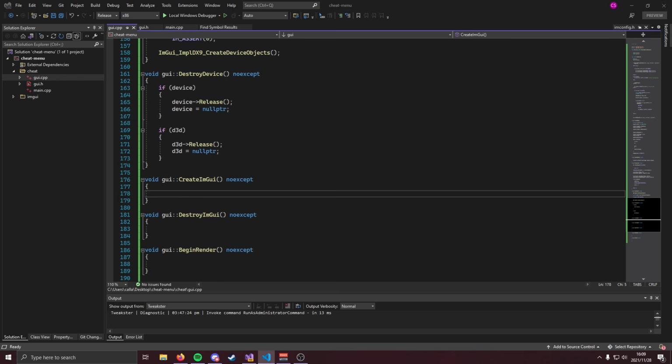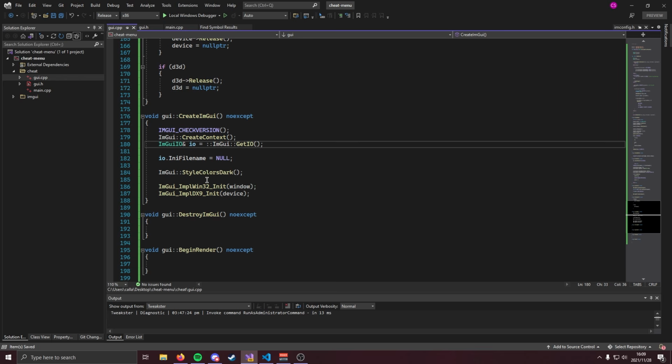That's going to be done like so. Since I'm trying to keep this tutorial simple, we're just going to use the standard ImGui style colors dark. We're going to call ImGui check version. We're going to create our context. We're going to set the file name to 0 so that it doesn't make an imgui.ini config file where you run it. And the most important thing here is we are initializing ImGui Win32 and ImGui DirectX 9, passing in our window and our device that we have just created.